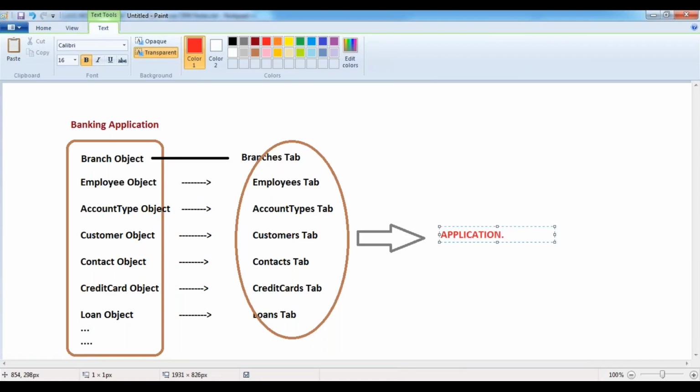Then what do you mean by an application? An application contains a collection of tabs. An application contains a group of tabs. These tabs provide the user interfaces through which we can manage the application-specific data, in order to manage that banking related data.